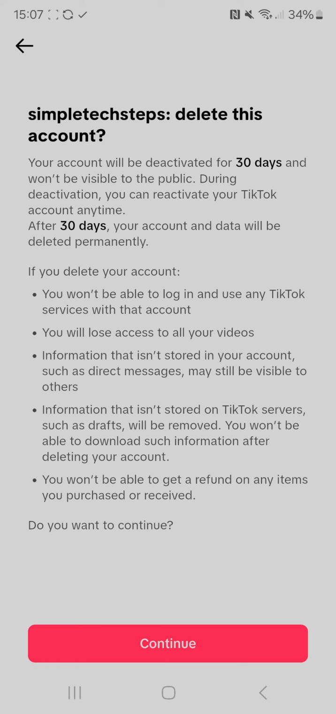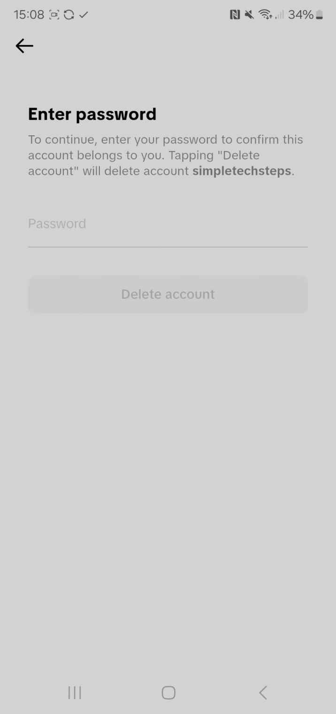And then this will just let you know about deleting your account. After 30 days, your account and data will be deleted permanently. So if you're happy with all that and you've read through it all, just select continue at the bottom. Then it'll just ask you to enter your password and then select delete account. And that's how you can delete your account on TikTok.